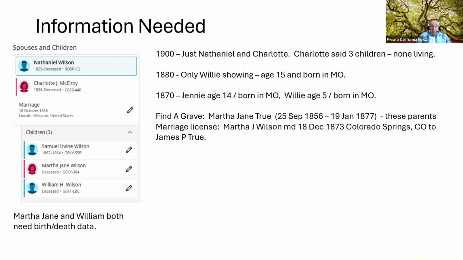We went to Find a Grave when we were looking at Martha Jane and found out that she married a True, and her Find a Grave is Martha Jane True, giving her full birth and death date, and the death date was before 1900. And it named her parents, Nathaniel and Charlotte, and it showed a marriage license from 1873 in Colorado, where she married James P. True.